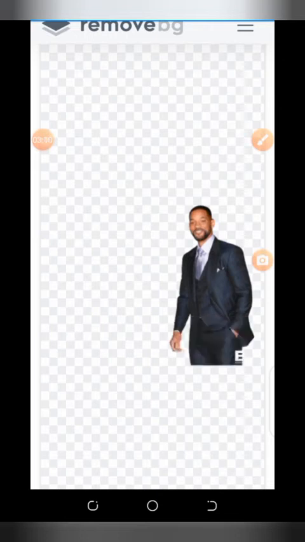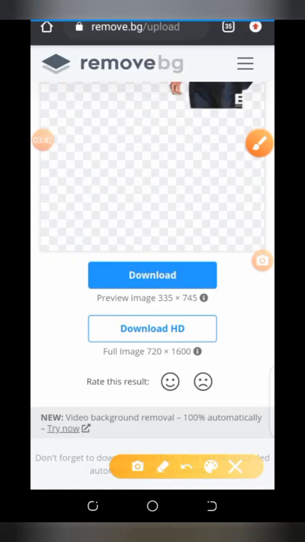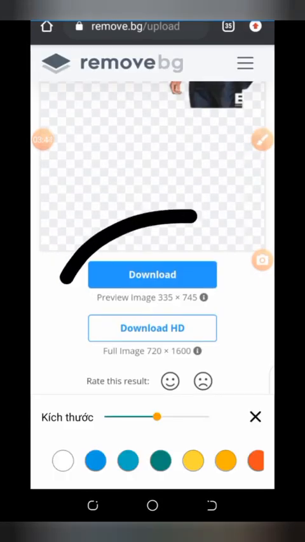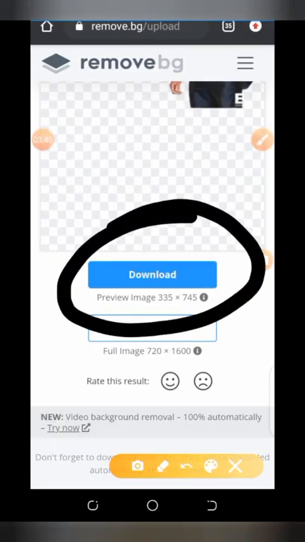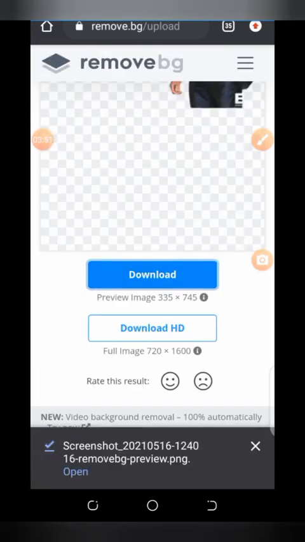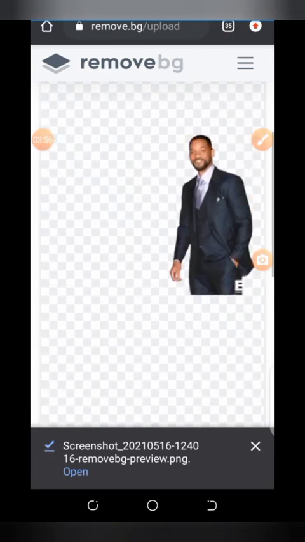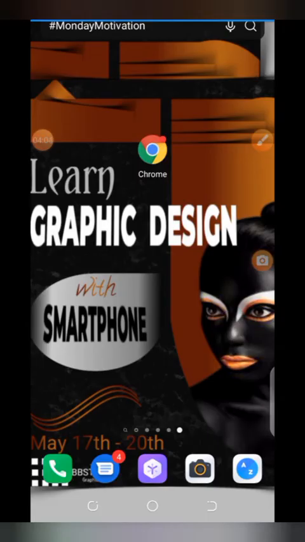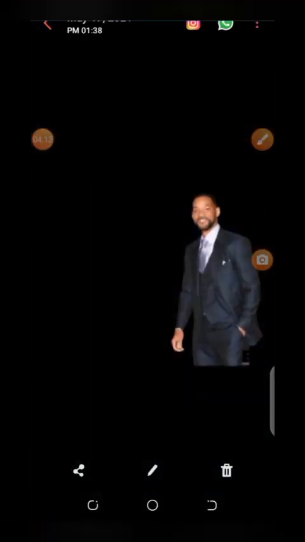You can now make use of this image in your design. Click on download to download your image. So now this image has automatically been downloaded. Go to my gallery where I'll see my image. This image is in PNG file now. So you can see how easy it is.